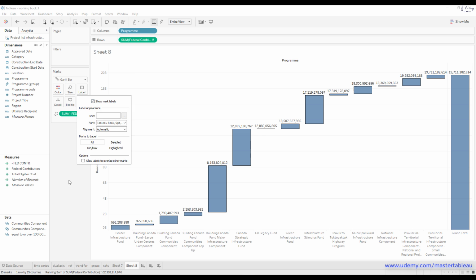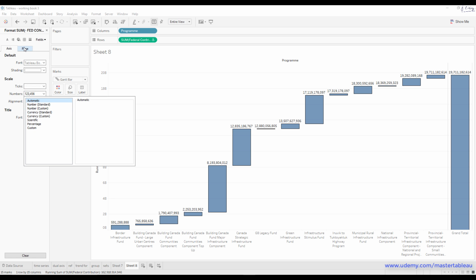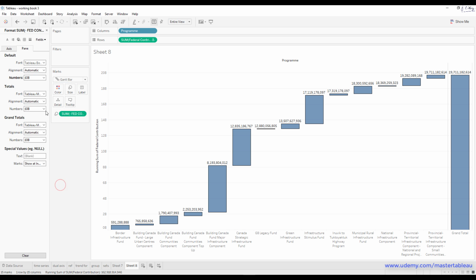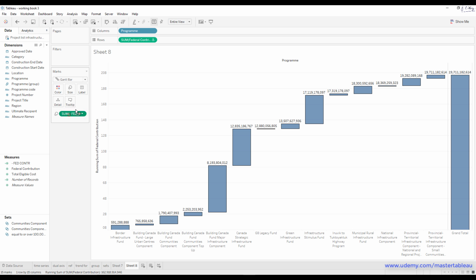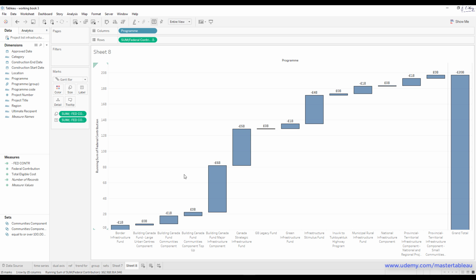You can also bring in your labels and format them. Currency, put those to billions. Oh no, done that wrong. There we go. So put those to billions, and of course it isn't in pounds, this actual data set is dollars, but you get the idea. That is essentially how you create a waterfall chart.